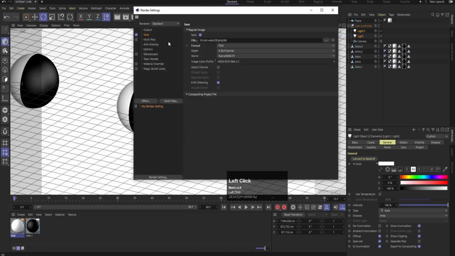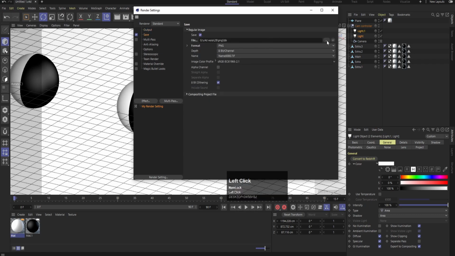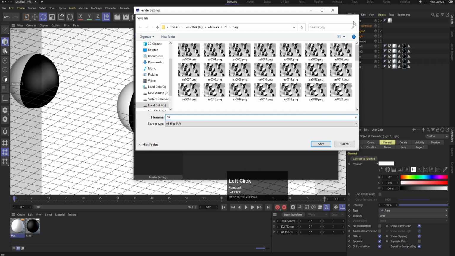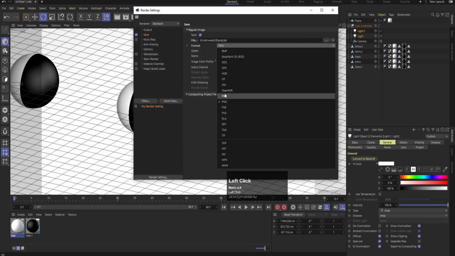We need to go to the render settings. We will change the output height and width, which you can adjust accordingly. I'm going to choose 1080 height and 1920 width. All frames, frame rate is 30. Okay, and save, you can choose the location of this file, wherever you want to save. Format, I'm going to choose PNG, but you can choose any format you want, it depends upon your needs.